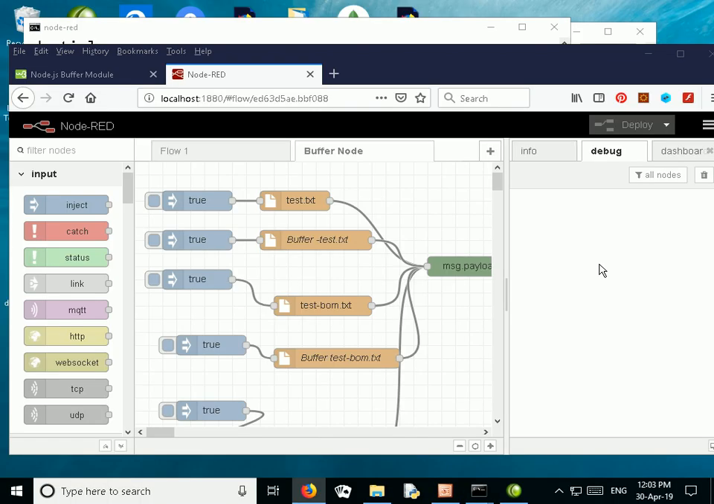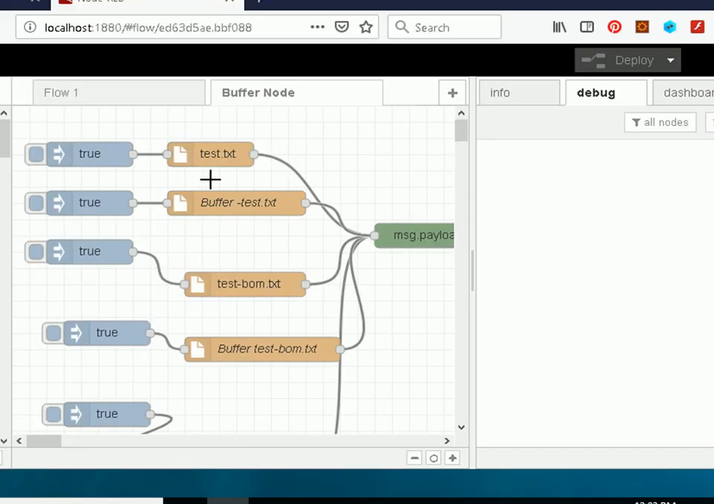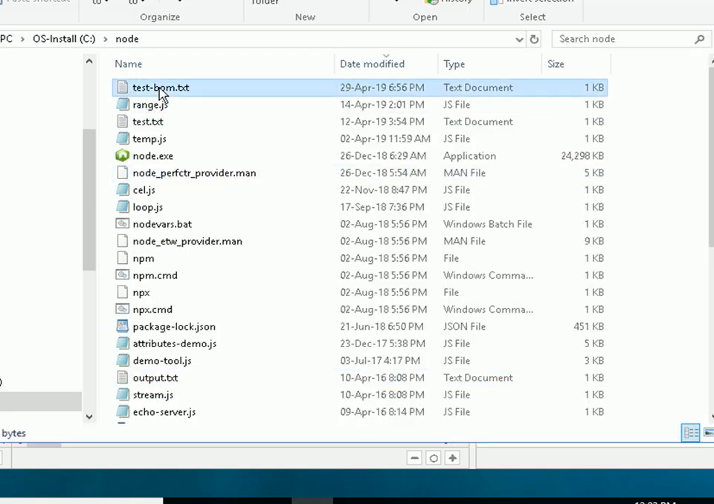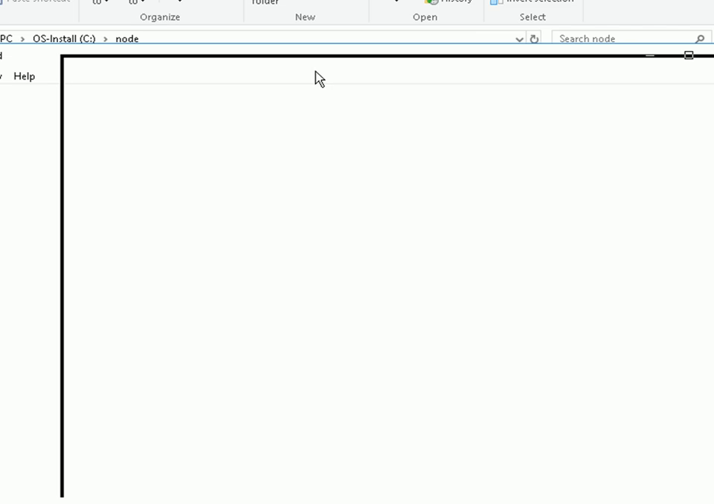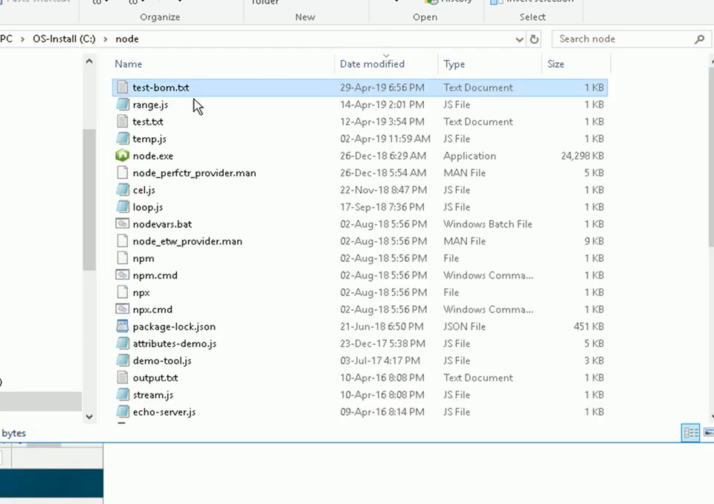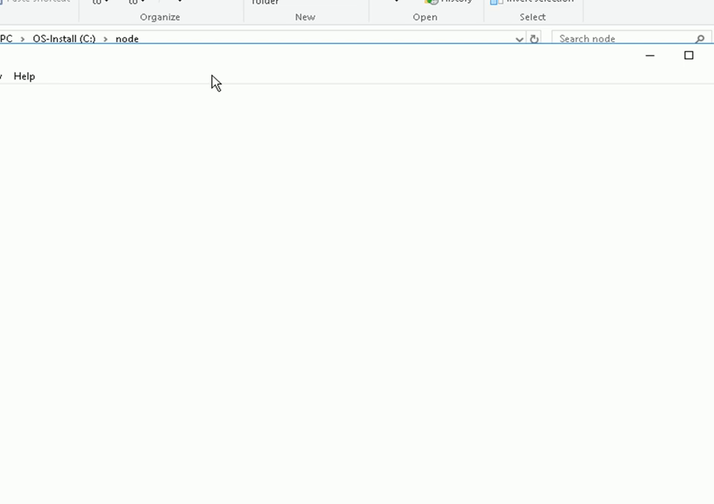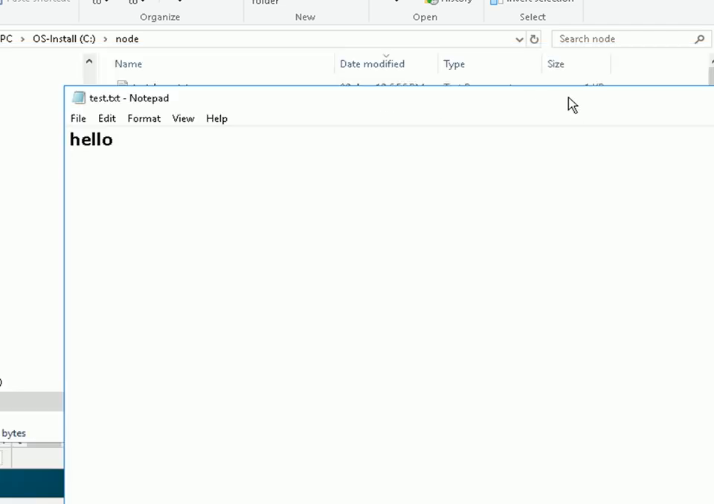So here's our Node-RED flow, and what we're going to be doing is reading in data from two files. One is called test.txt and the other one is called test-bomb.txt, and bomb stands for byte order mark, and we'll look at that in a second. Essentially these files are exactly the same, and I'll show you them now. This is the test-bomb.txt, and it just contains the word hello, and this is the test.txt, and again same text, hello.